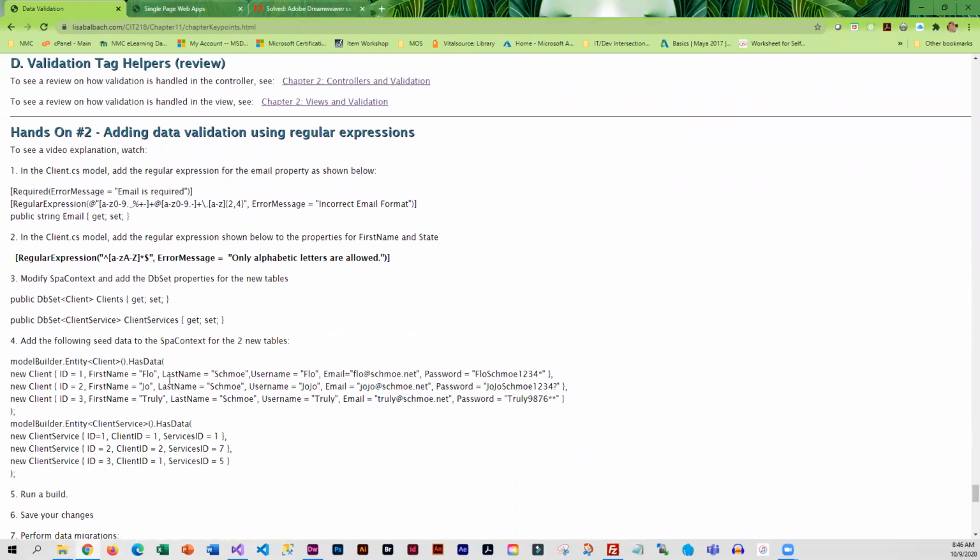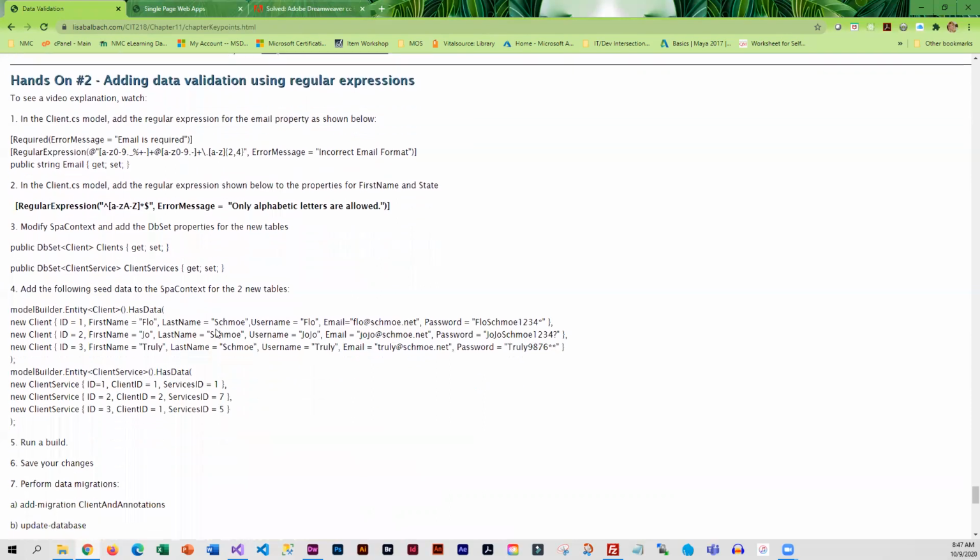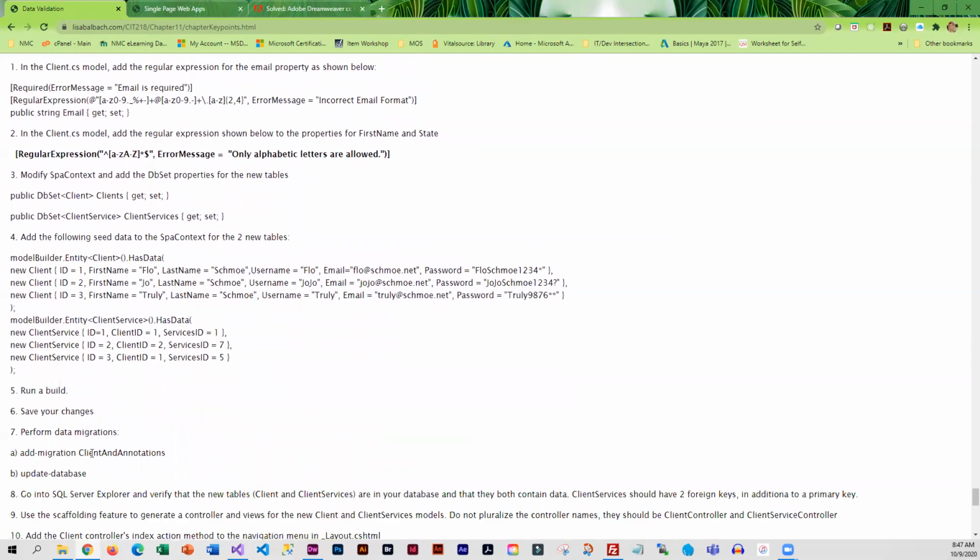So our next step is going to be to add some regular expressions to our classes that we have created. We are also going to go ahead and finish this off by doing the migration and updating the database. That will be in the next video.